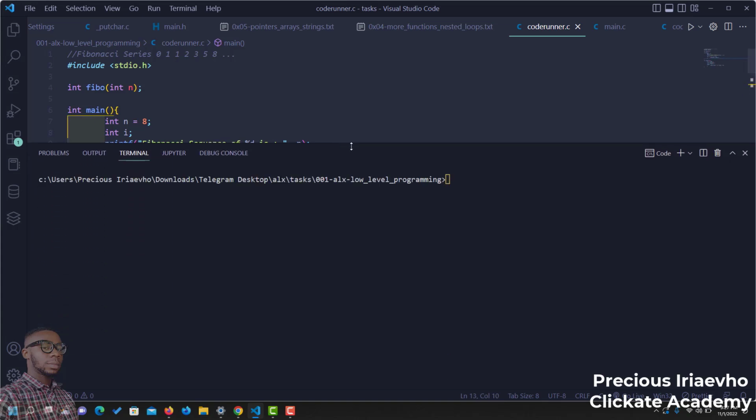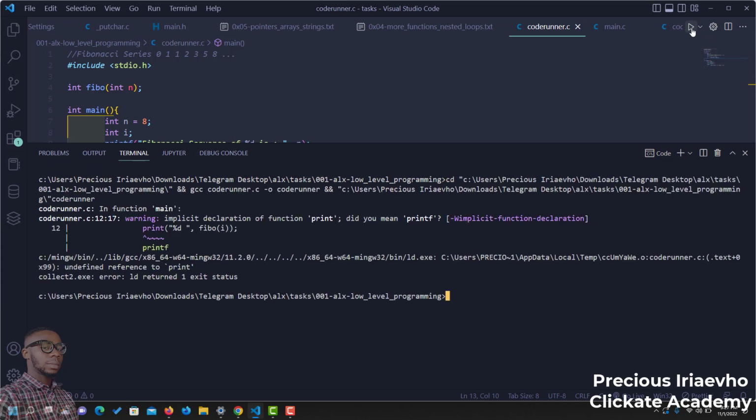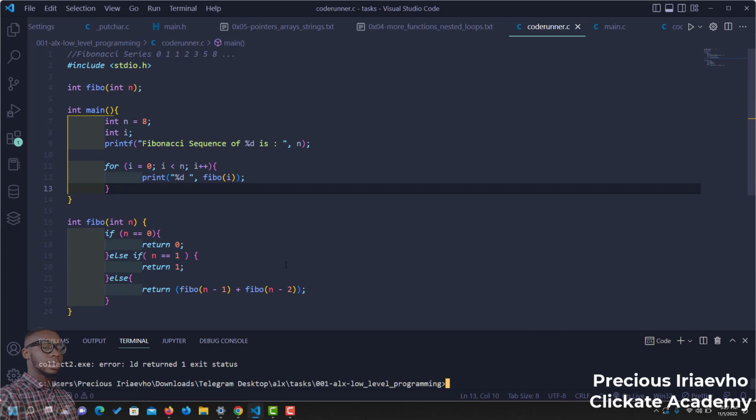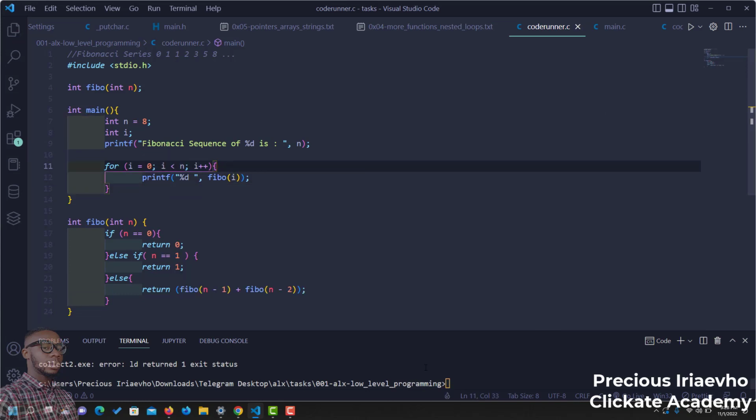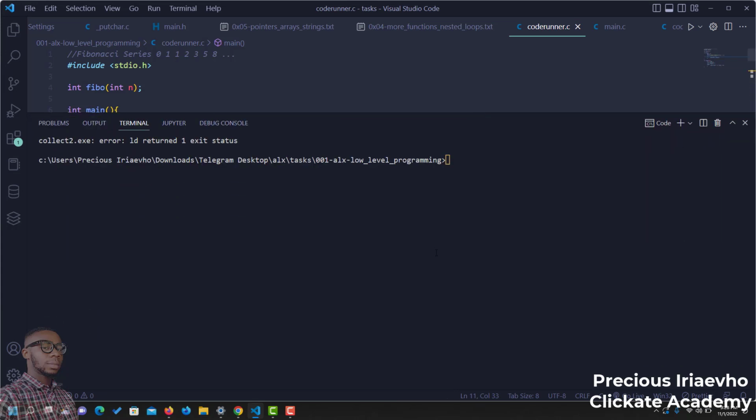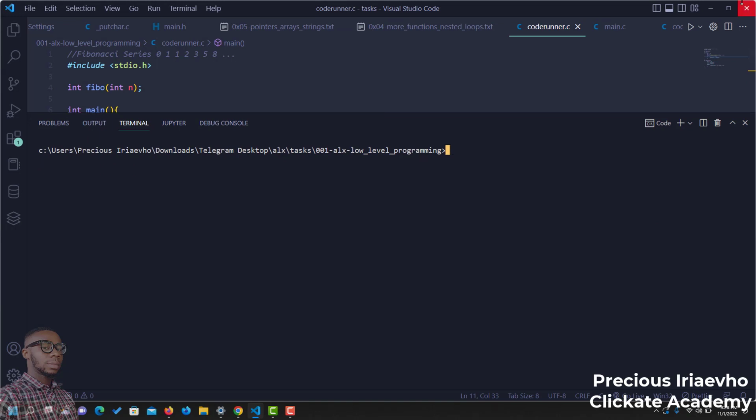So I'll pull this up, then I will run this. Oh, sorry guys, I used print somewhere. Yeah, this is it. Instead of printf, I used print. So let me clear this and redo it. I'll clear this now, clear, then let me rerun this code.